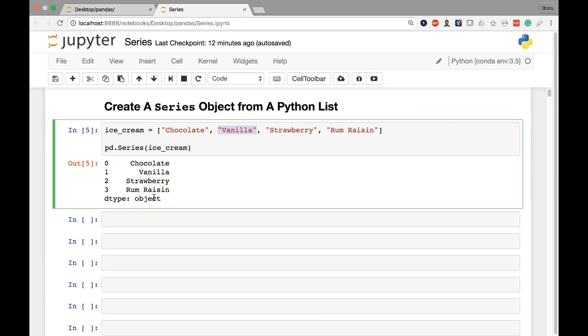Now, as I mentioned, the values within a series do not have to be strings. They can be anything. So let's dive into a few more examples with different types of data to see how the exact same thing is going to work.